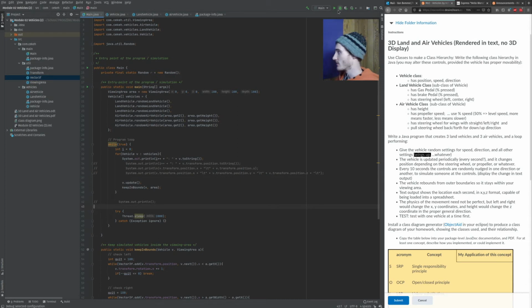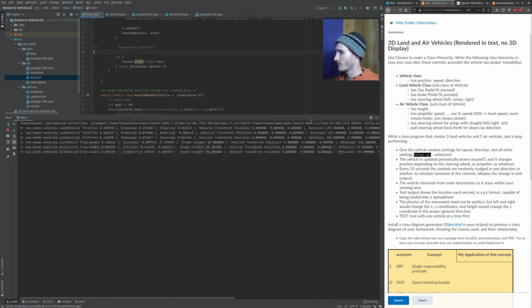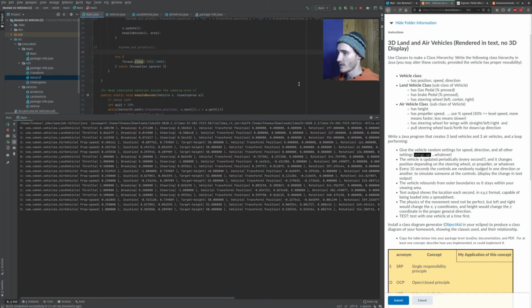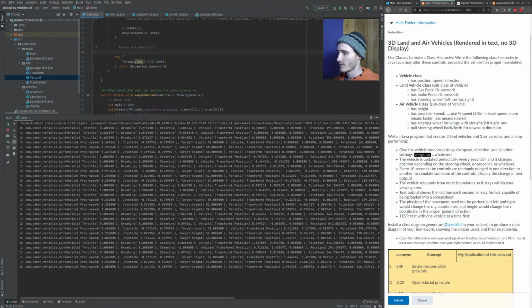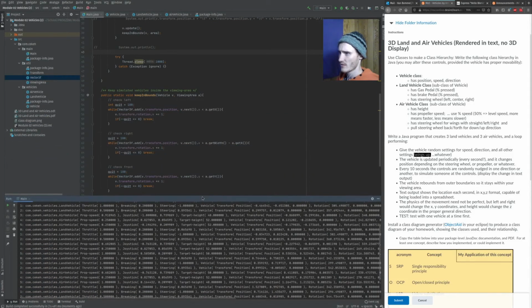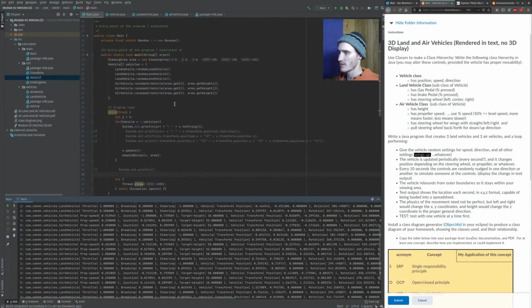And if we see that running here, it looks like I might have had some other text issues, but this simply prints out each vehicle and all of their stats. So it prints out 6 vehicles each frame. It's a little hard to read this way, so I have a couple other options here.